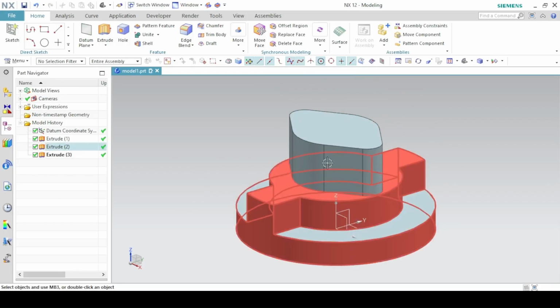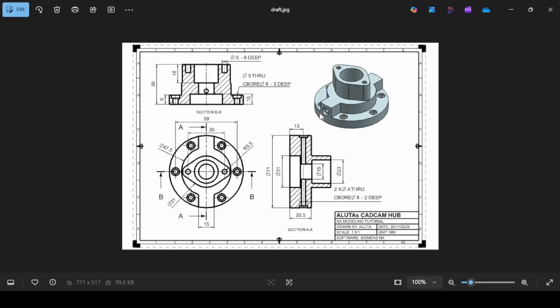So we are done with creating material. So now we have to cut out material from it. The first cut will be this top cut here. And it will have a diameter of 23 and a height of 18.